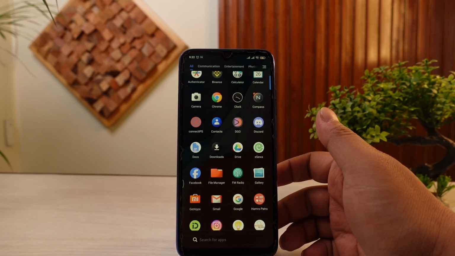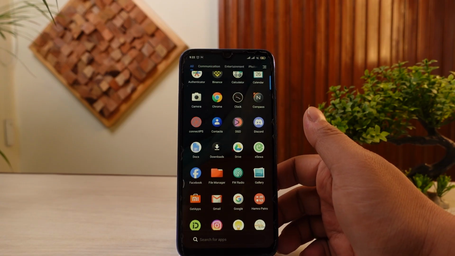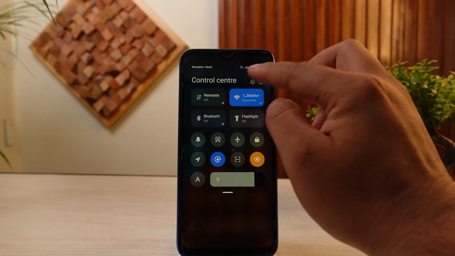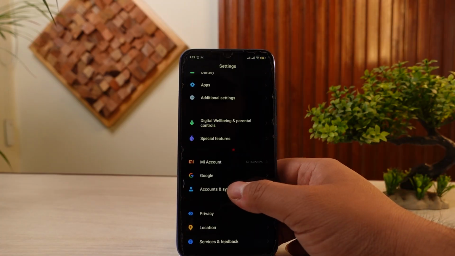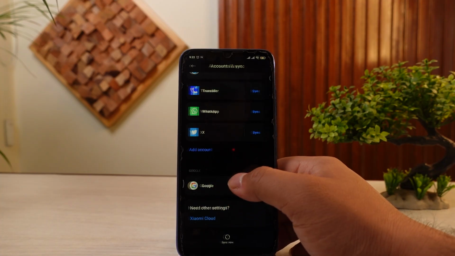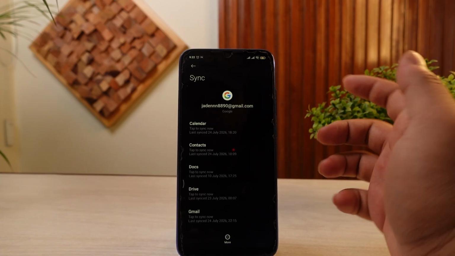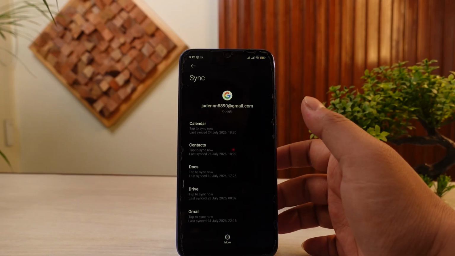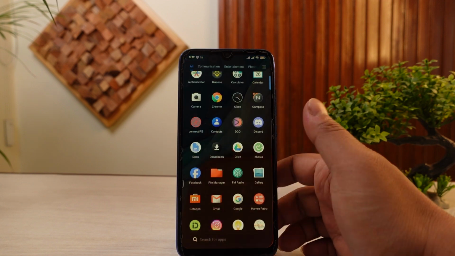Secondly, if this is not the case for you, then you can also try out enabling the system-wide auto sync. So what you simply need to do is head over to the settings on your device. Scroll down, head over to account and sync, and right here you should be able to see the option called Google being displayed, and right here within your particular Google account or particular Gmail, you can simply tap on the sync now option. Now by doing these two steps alone, you should be able to fix your issue.